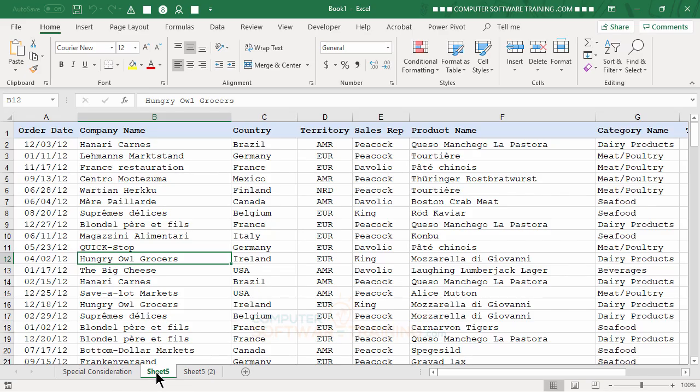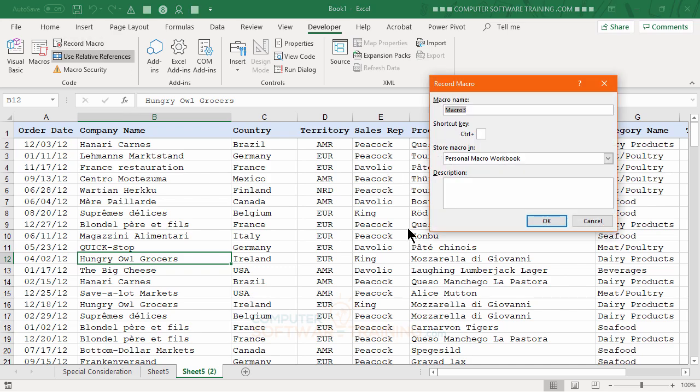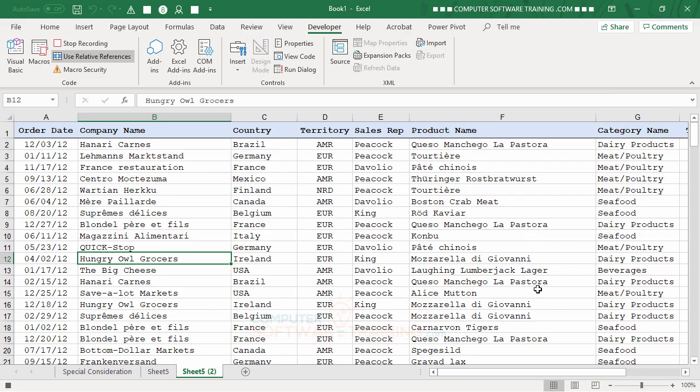Okay, so we'll record the macro on this one. First of all, we go back to Developer, Record Macro, and we'll call this one Delete Sheet. On this one we'll do Control Shift S, and that will delete the sheet. We'll hit OK on that. Now, the way to do it, we can't really do it by right-clicking this. That's going to kind of mess it up.